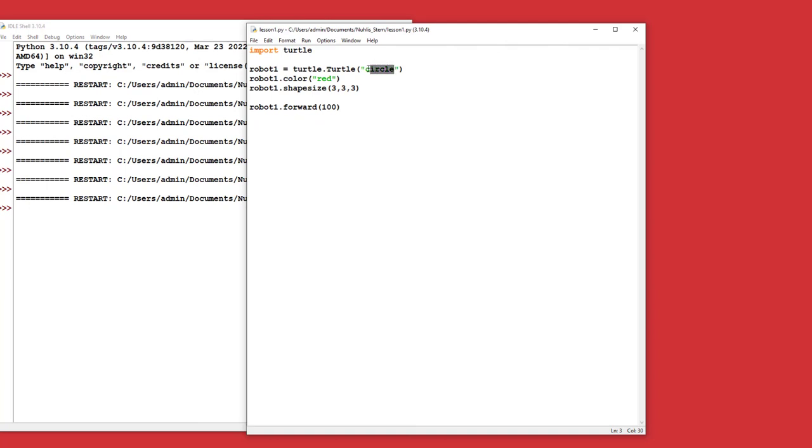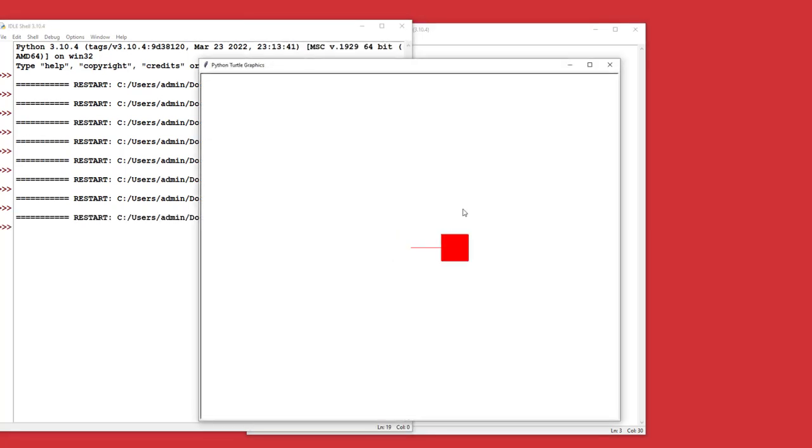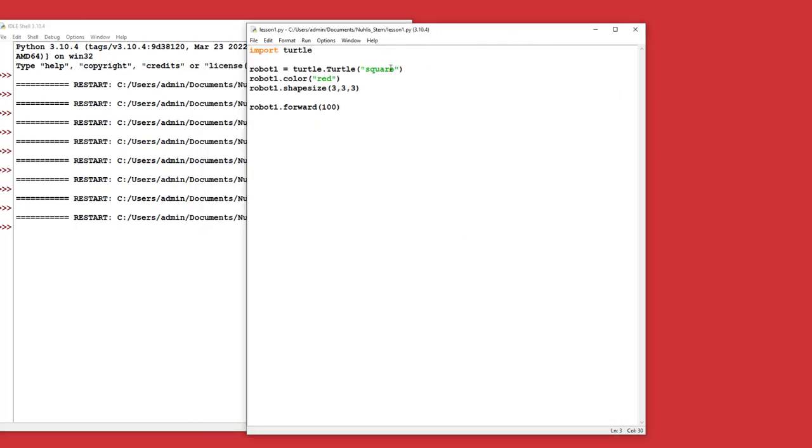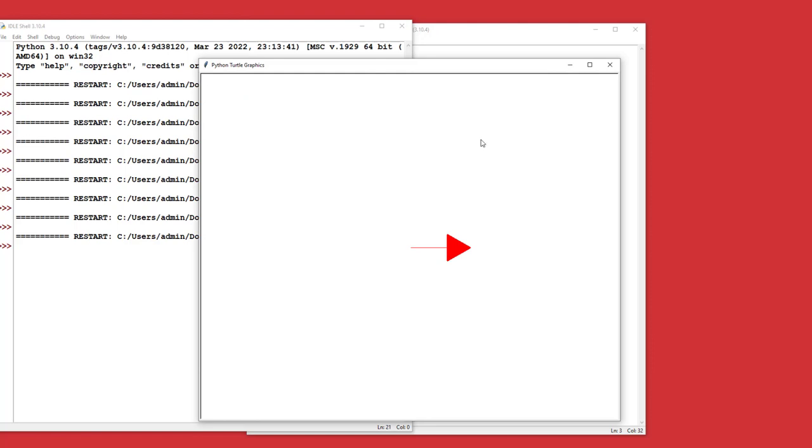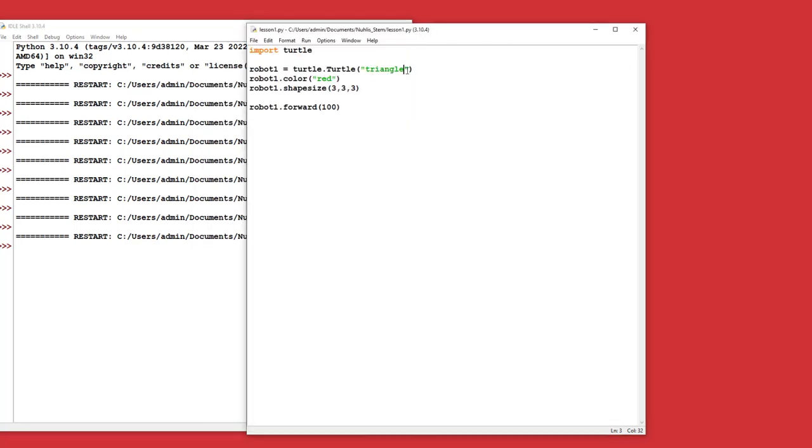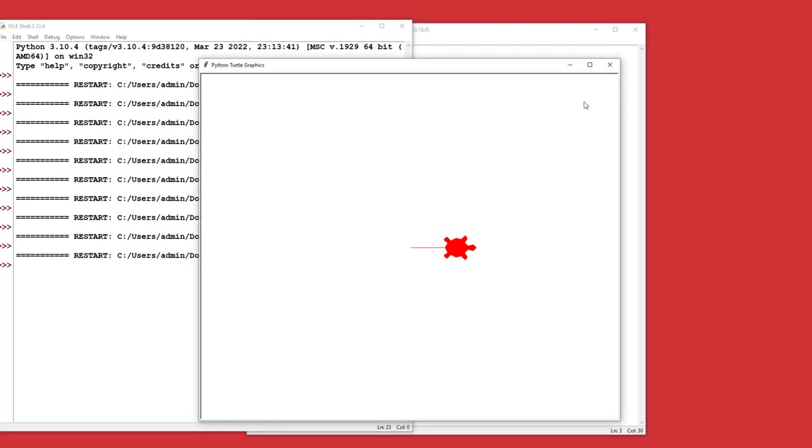If we change it into a square, it becomes a square. If we change it into a triangle, it becomes a triangle. So practically this is how we transform our robot, and I said I prefer using the turtle itself. So let's go back to our turtle, and our turtle looks just like this.